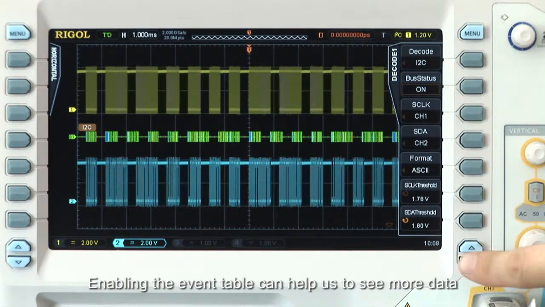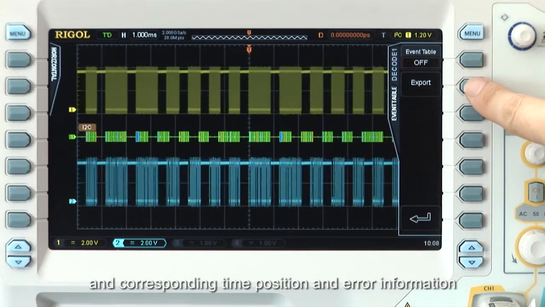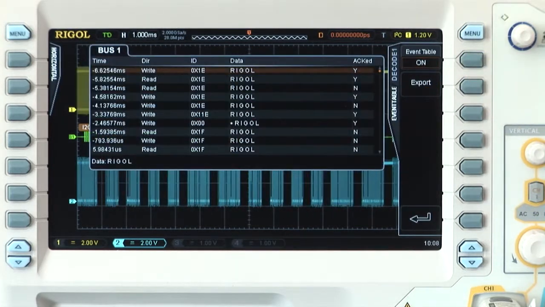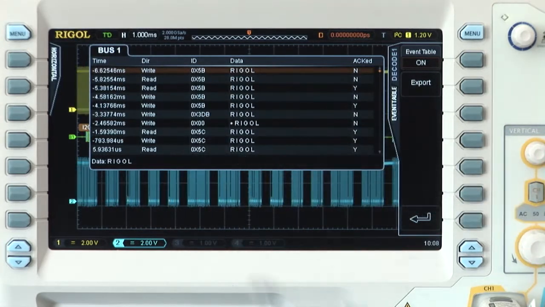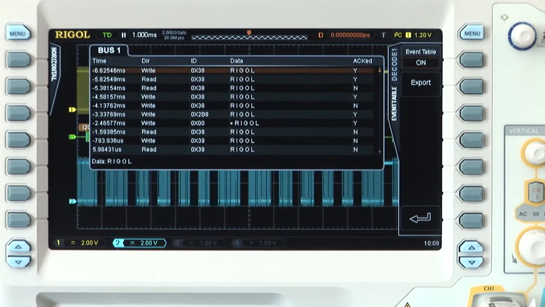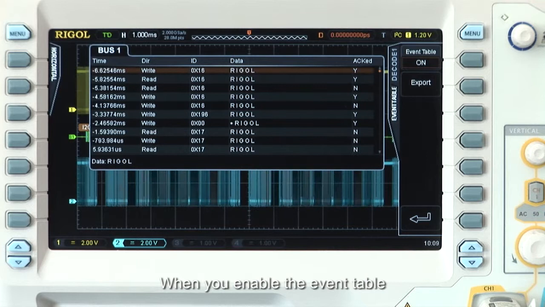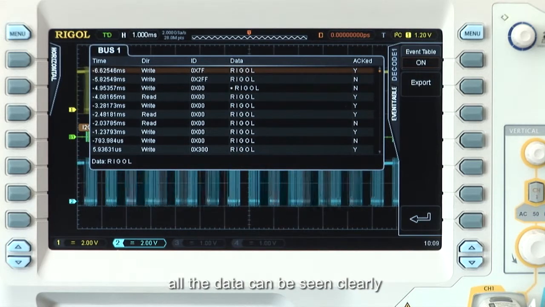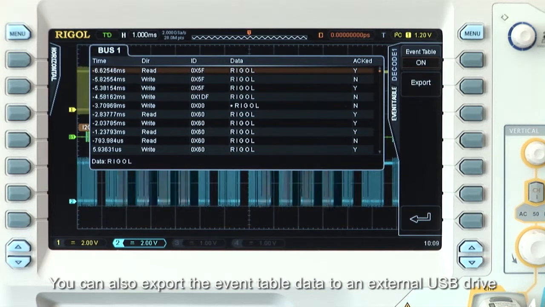Enabling the event table can help us to see more data and corresponding time, position, and error information. When you enable the event table, all the data can be seen more clearly. You can also export the event table data to an external USB drive.